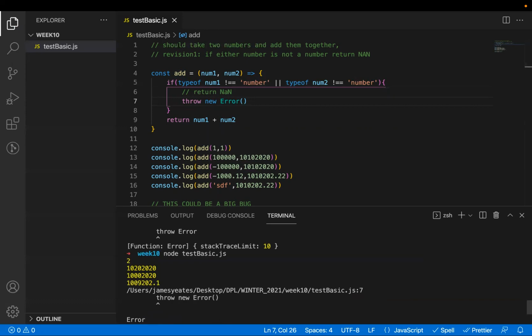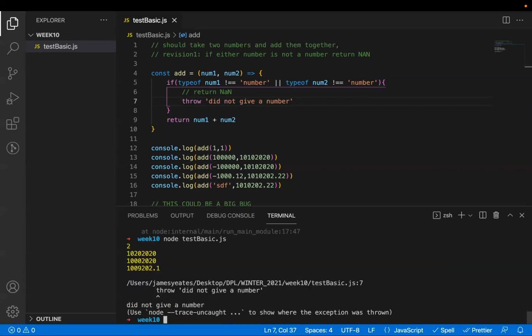How do I need to Google this really quick just for the syntax. This can be another way. You can just do a little side note here. We could throw an error. Not give a number. Is this how I can do it? Did I not spell throw right? What's the error? Throw did not give a number. Or is that the error?